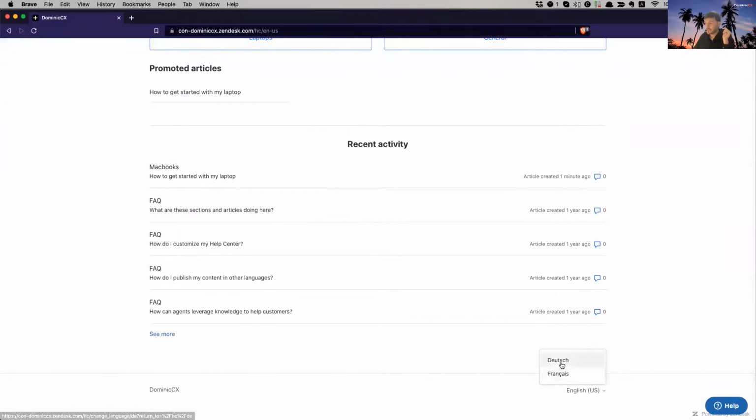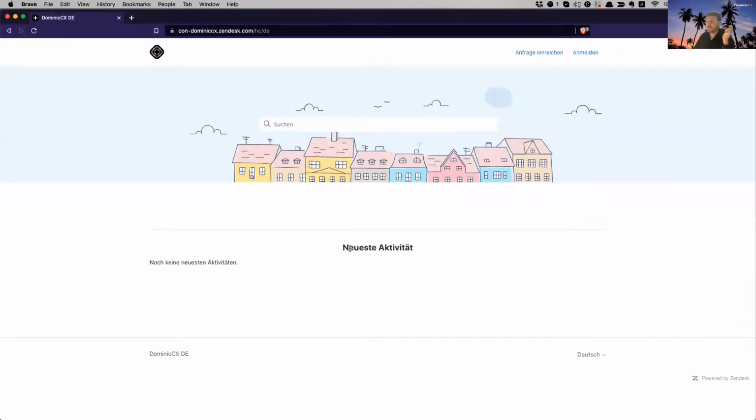I'm going to change my language to Deutsch and I have nothing in here. Why is that? It's because I have no translation whatsoever for the 2 categories that I have in my guide. I'm going to add right now a translation for my article in German, and I'm going to show you what that looks like. So let's.